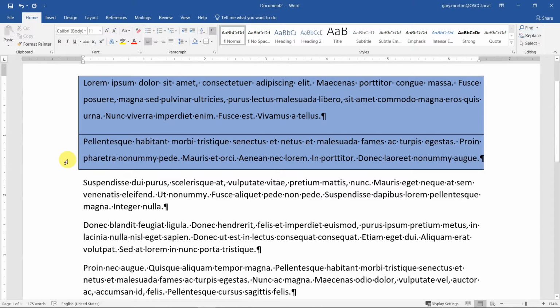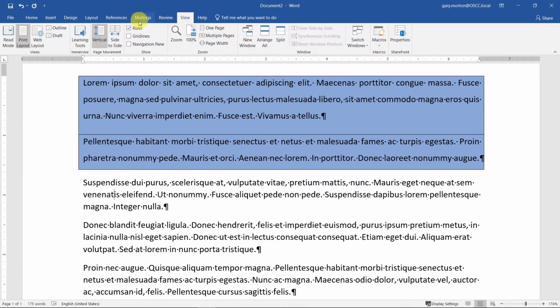We can also manually set our indents using markers on the rulers. So if you don't already have these rulers shown across the top and the side of Word, go to View, find Rulers under Show, and make sure that it is checked. To set our indents, click into a paragraph. Let's first look at the left indent.